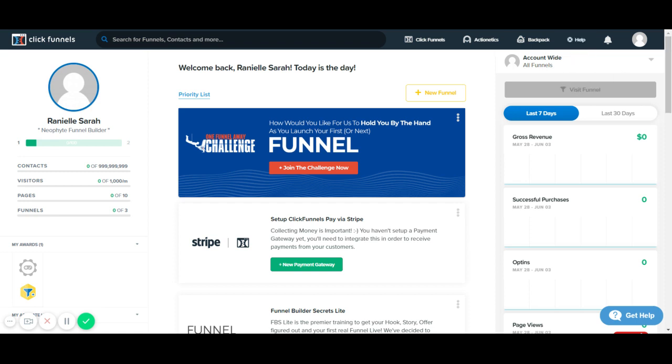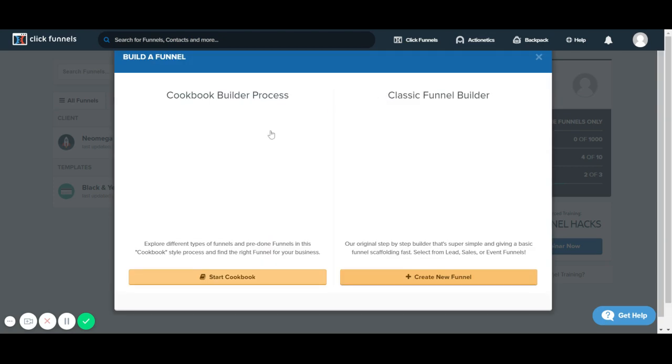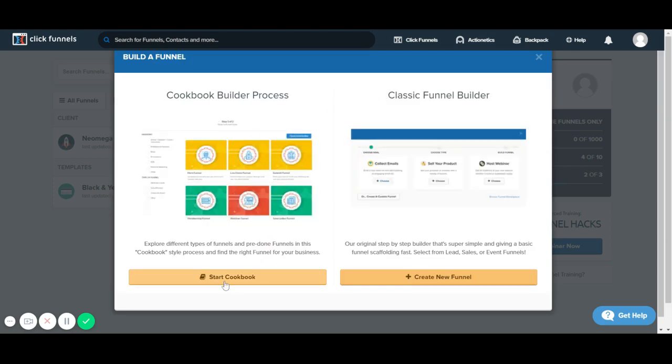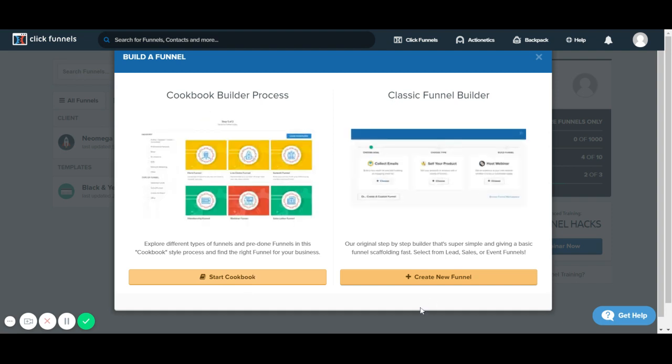If you want to build your first funnel, all you need to do is go to ClickFunnels, click on funnels, and you'll be given an option. Let's add new. So you have an option to start building a funnel using the cookbook builder process or the classic funnel builder. I normally use the classic funnel builder. I don't know, I just like this one. It's much simpler compared to this one. But yeah, you can choose this or this one. Either of the two, it's the same.